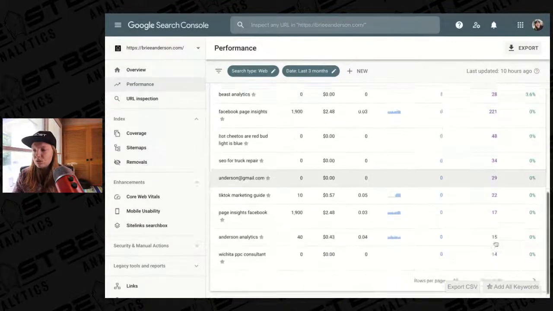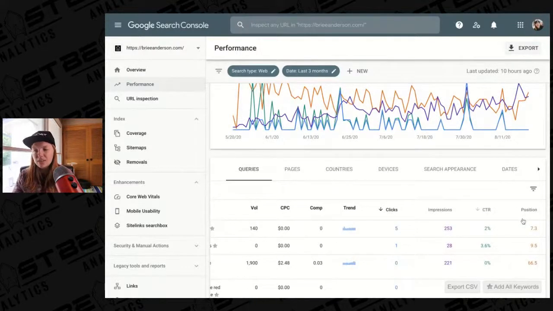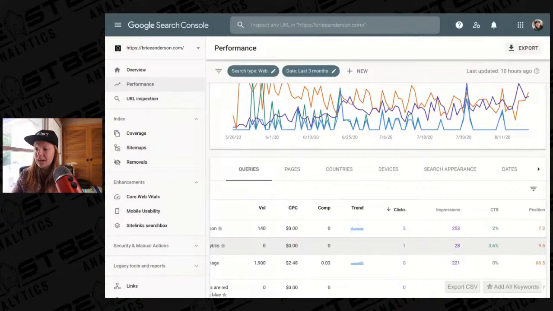And so, you know, there you can also put in your position. We know in SEO that the position that you rank for, or the position that you're shown, is going to have an impact on your click-through rate. So you can see for Brie Anderson, I'm in the seventh position, but I still get a 2% click-through rate, and at the 9.5 position, I get a 3% click-through rate. Those are actually pretty high for those positions. So I'm happy about that. I would say that we're doing okay there.